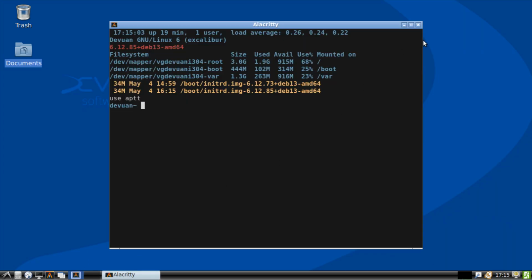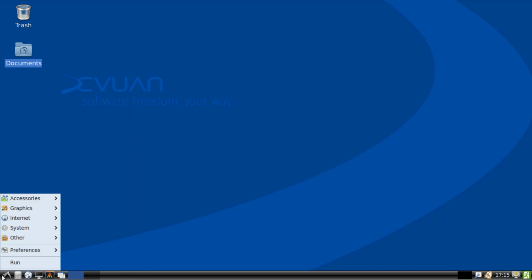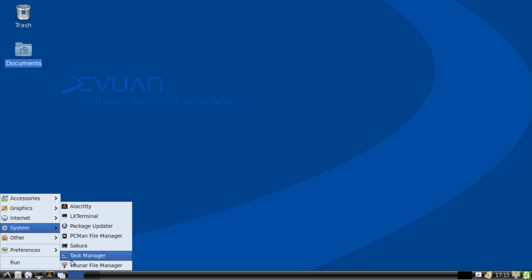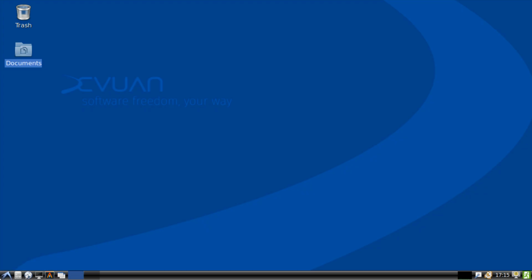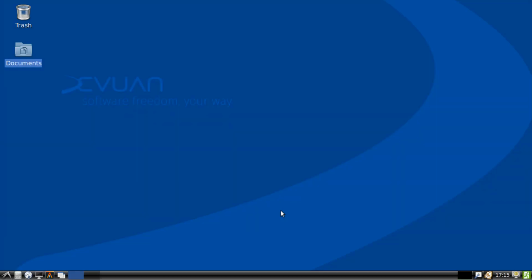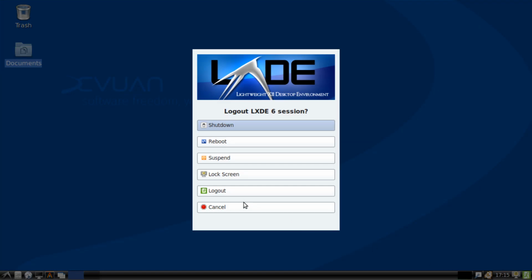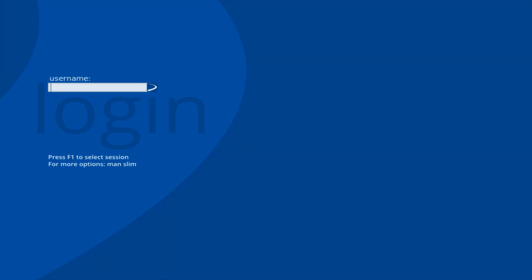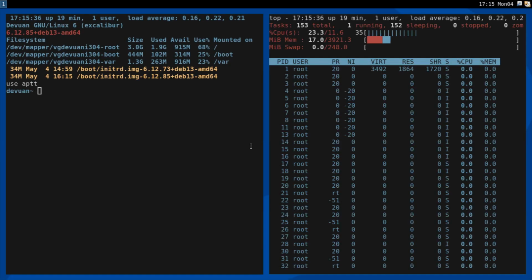this is about installing Devuan with i3 and LXDE. Now you have a good overview of what is possible, and this is how it looks. Log out, back to Slim, then just choose i3, and this is the main setup I wanted to show you.